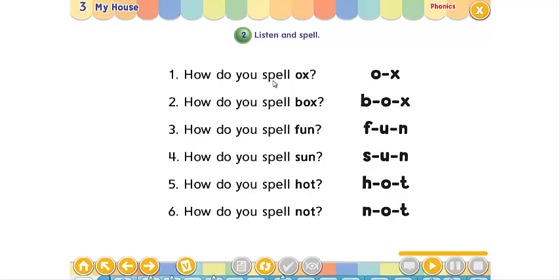Okay, number 1. How do you spell ox? The letters O-X. How do you spell box? B-O-X. How do you spell fun? F-U-N. How do you spell sun? S-U-N. How do you spell hot? H-O-T. How do you spell not? N-O-T.